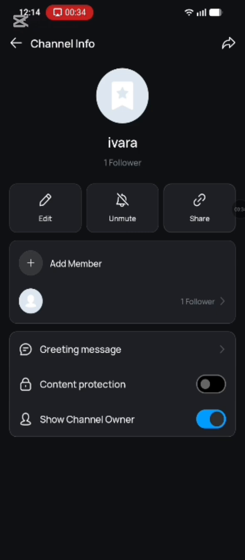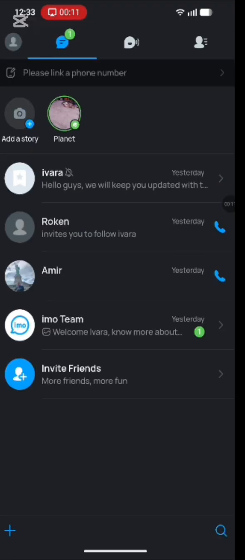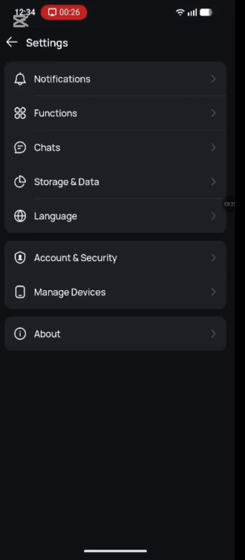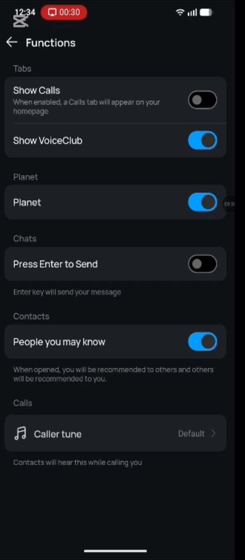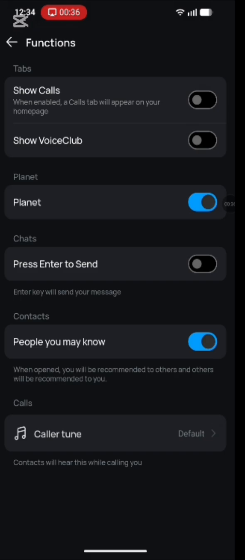If you want to hide Voice Club on your IMO's account, what you need to do is from the home page, tap on human icon at the top left corner of the page. On the next page, tap on settings option. You will end up on the settings page of your IMO's account. Click on functions. Now slide the slider of show voice club to the left side to turn it off. This is how you can hide your voice club on your IMO's account quickly and easily just in few steps.